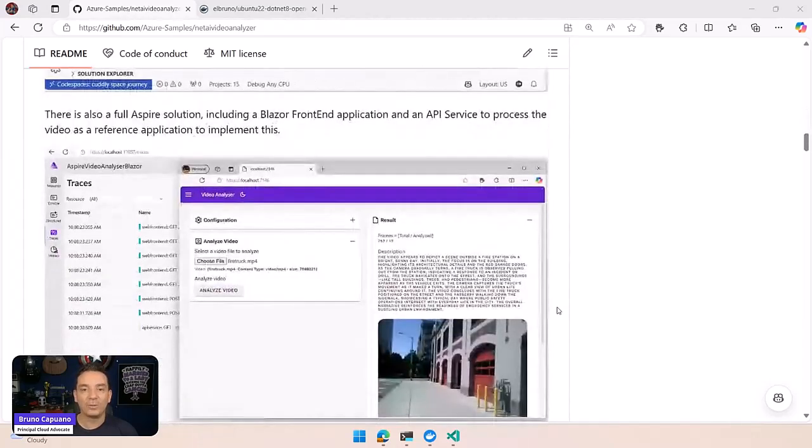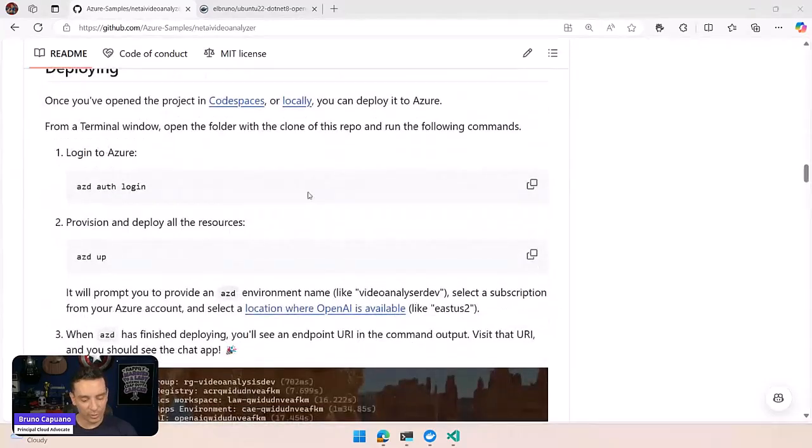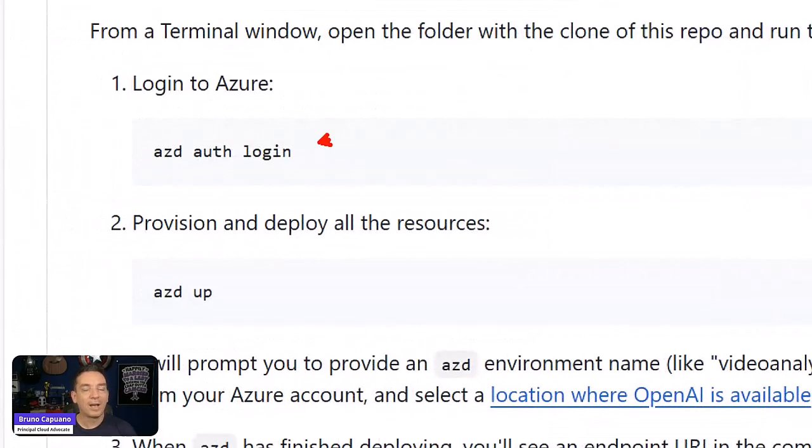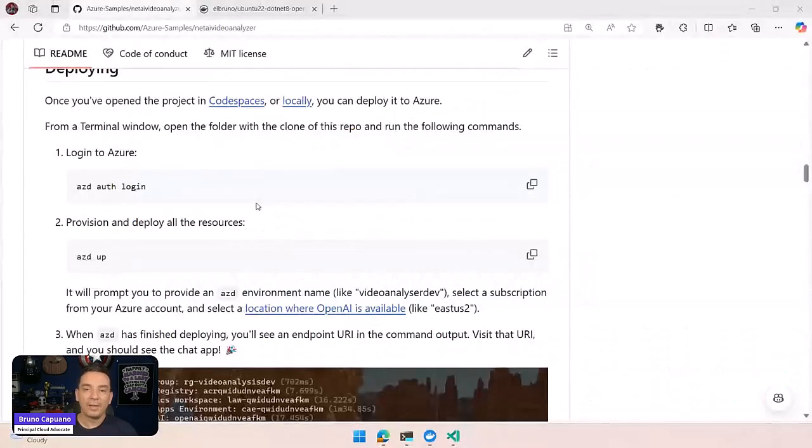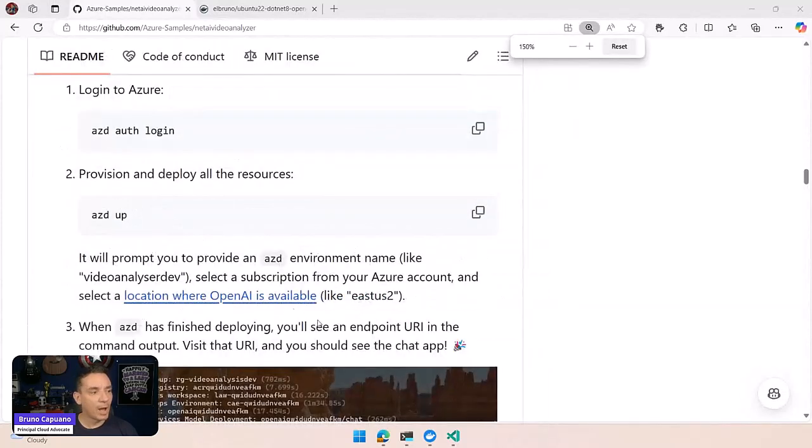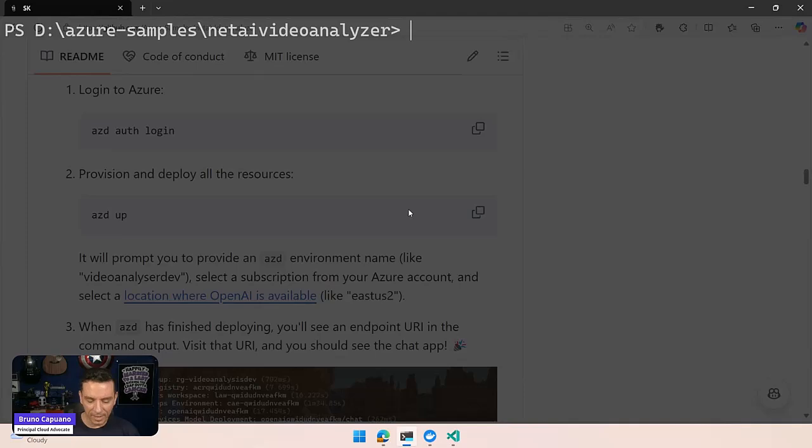If we scroll down to the deploy section, we are going to see that if you want to do this locally, and you have installed the command line interface from AZD and also .NET and the other requirements, you just need to do azd auth login, identify your Azure subscription, and then do an azd up. So I already have everything here, and let's do an azd up. I already logged in myself here.